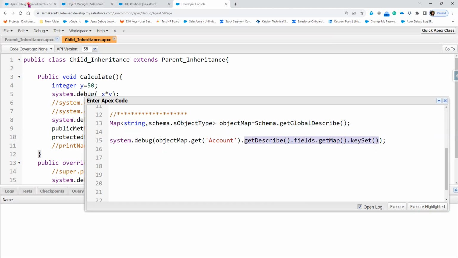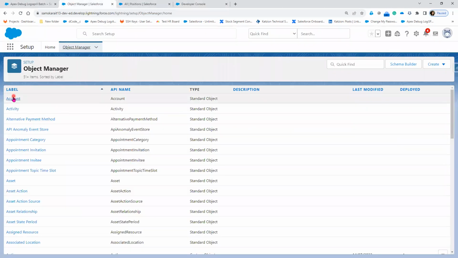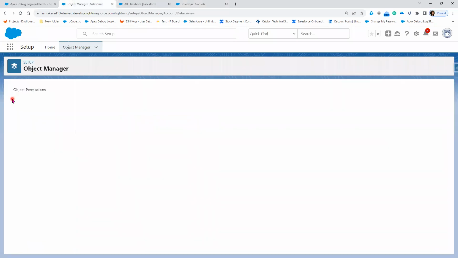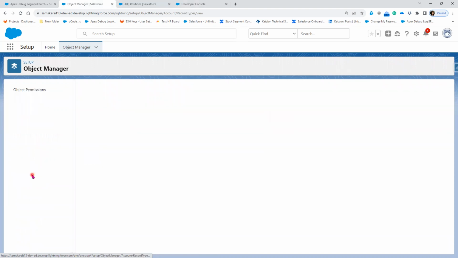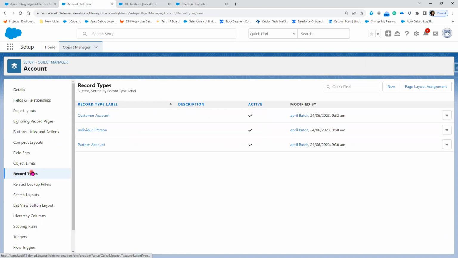Now similarly, in the account object, the first one we have seen is how to get all the object details. Now for a single object, how to get all the fields, that we have seen. Now let's assume that we have record types in the object. If I wanted to get all the record types, how can I get all the record types?